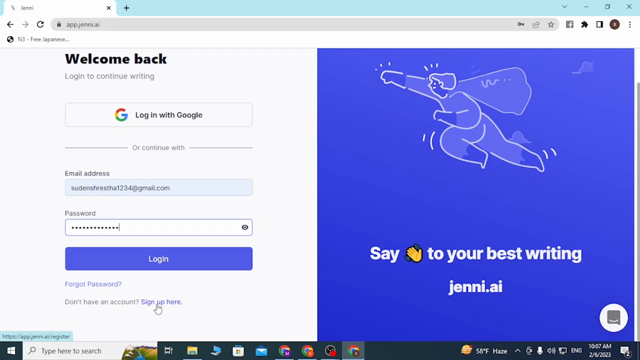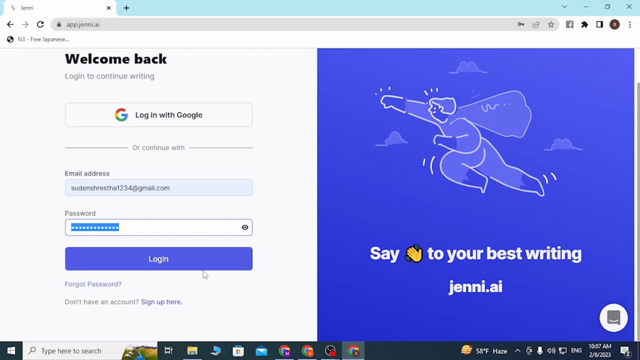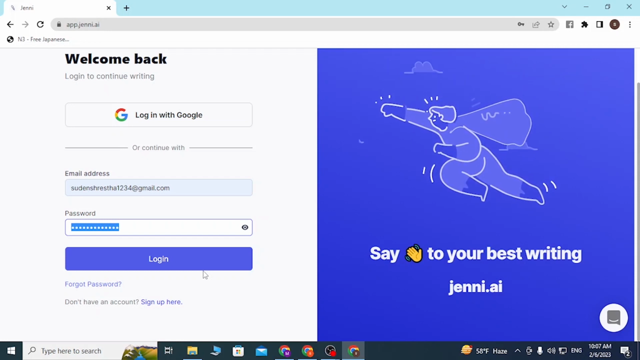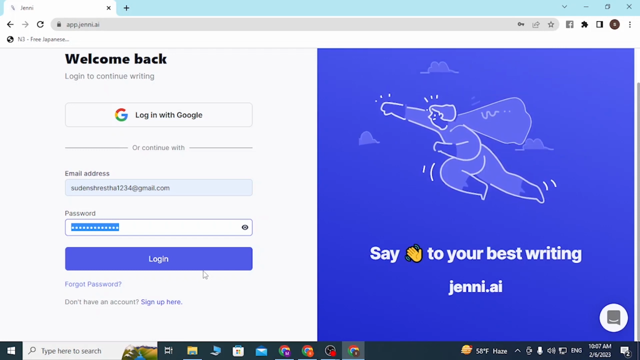With that being said, after entering your email address and your password, simply click on login, and then you'll be signed into your Jenny AI account immediately. With that being said, guys, this is how you log into your Jenny AI account.